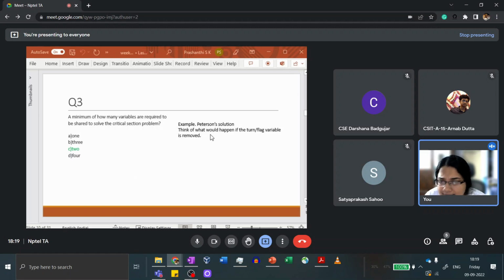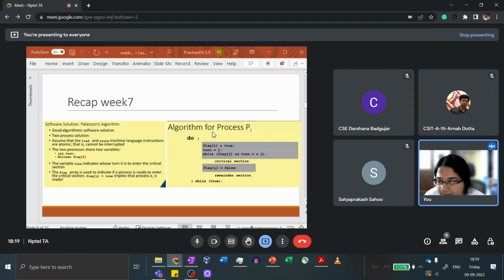And something interesting, think about what would happen if you removed one of these variables. What would happen if you removed the flag variable? What would happen if you removed the turn variable? Does it at all guarantee a solution to the critical section problem? Or does it guarantee a solution while violating one of the conditions, let's say progress or bounded waiting?